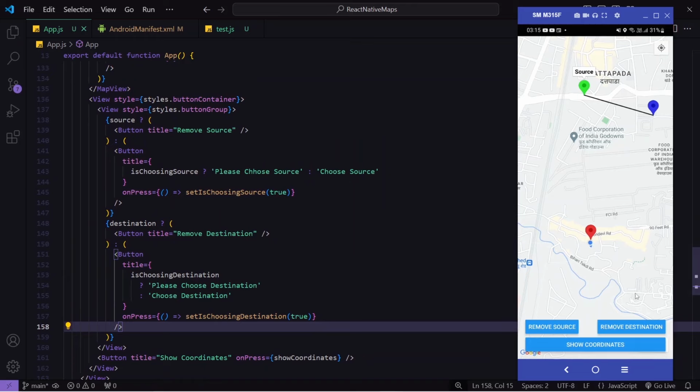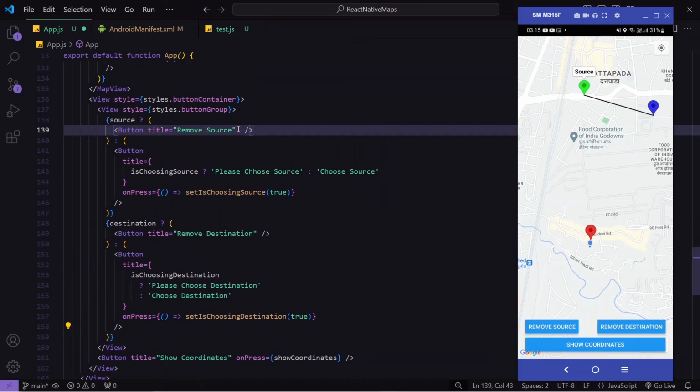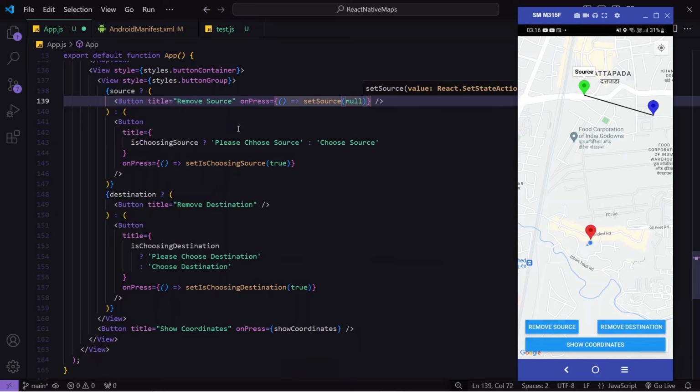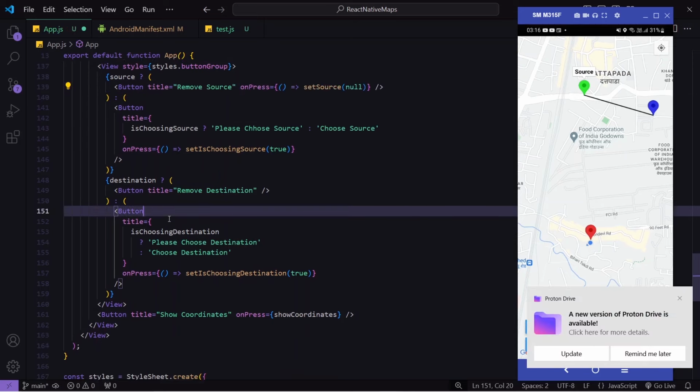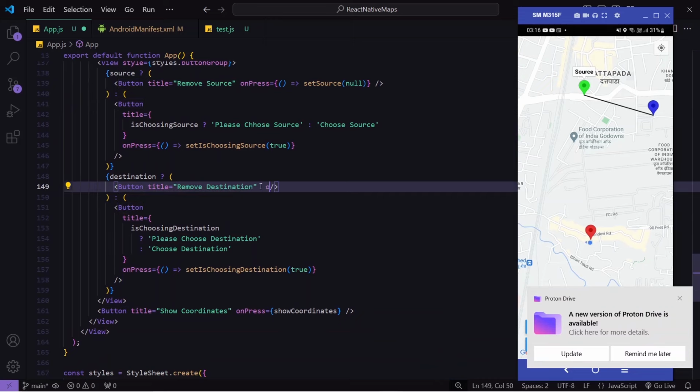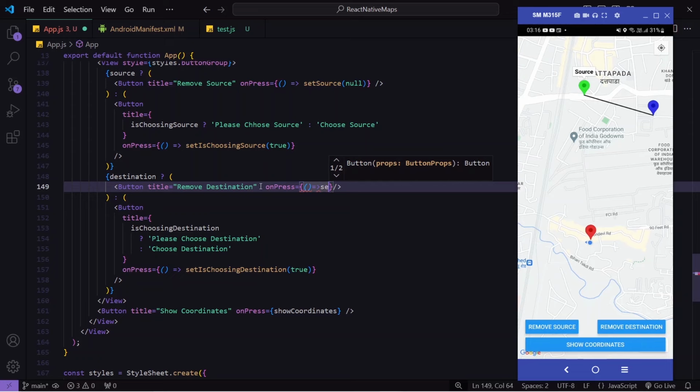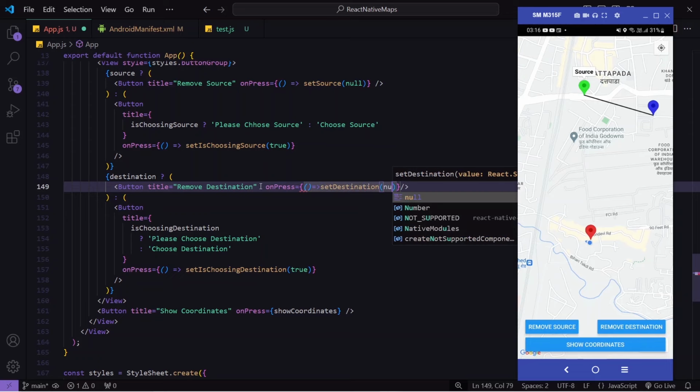Now let's create the function that will be called on both of these. So I will write onPress here, and instead of calling a named function, I will just write setSource to null. Same for destination, I will write onPress, and on press I will call one function which will set destination to null.